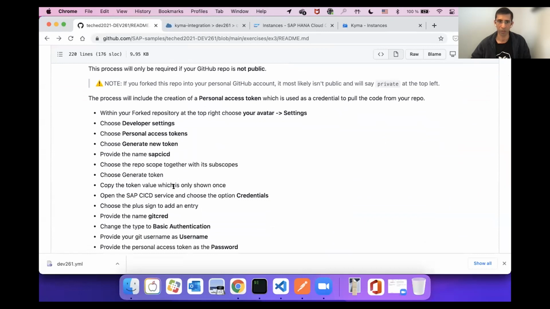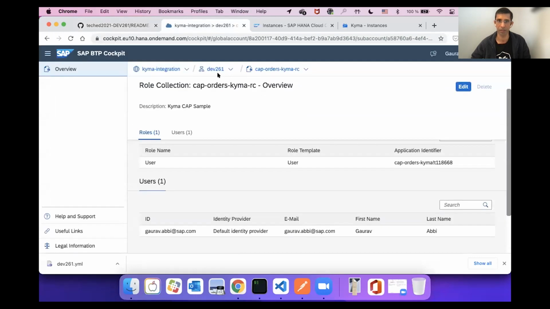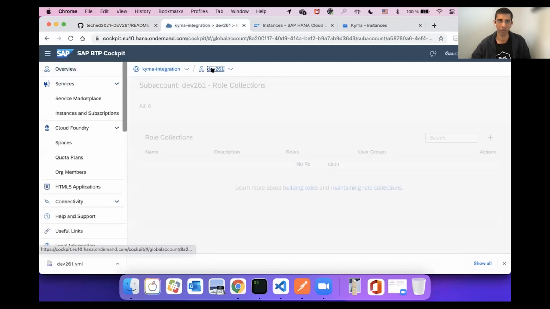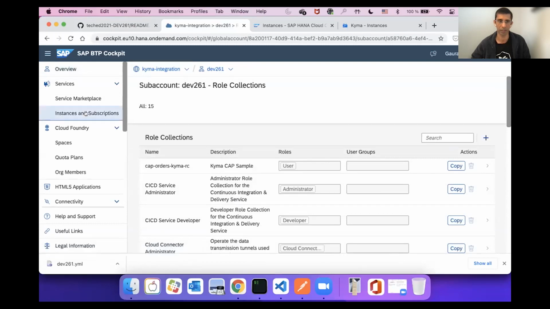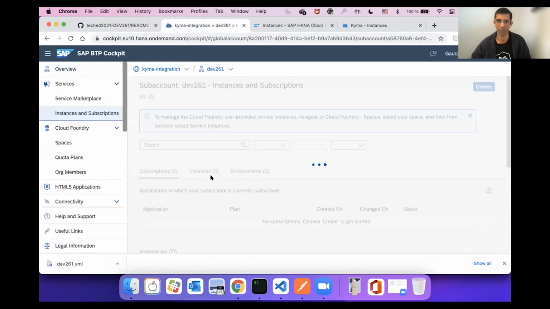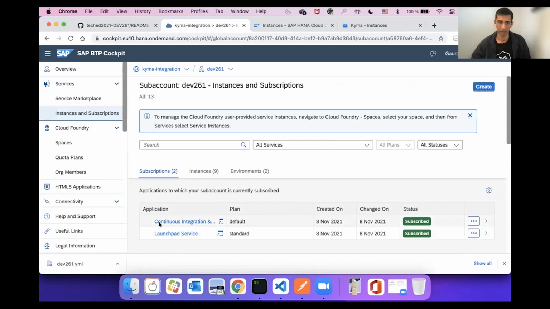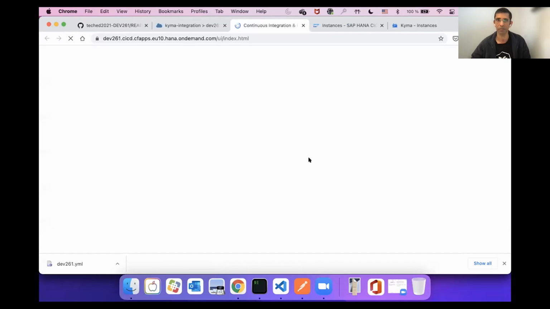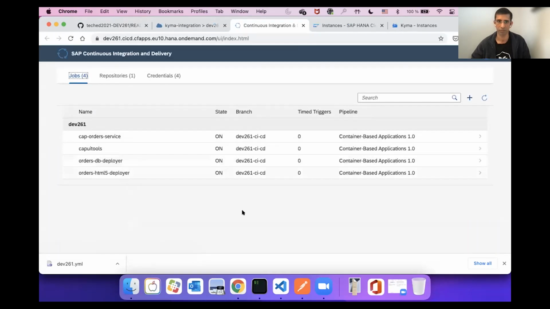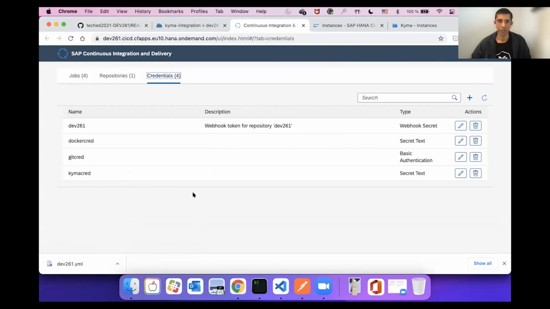So once you have created a token, then you need to configure these credentials on the SAP CI/CD side. So now I will access the SAP CI/CD service. So I will go inside my sub account, go to the instance and subscriptions. And here I can access the continuous integration and delivery application. So I will simply go to the application. And here you will start creating all the various credentials.